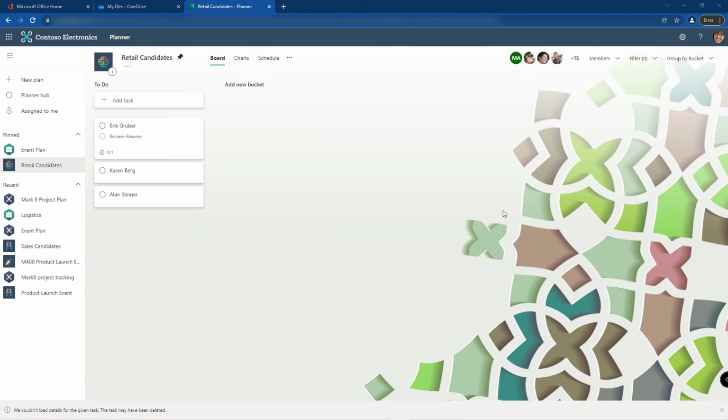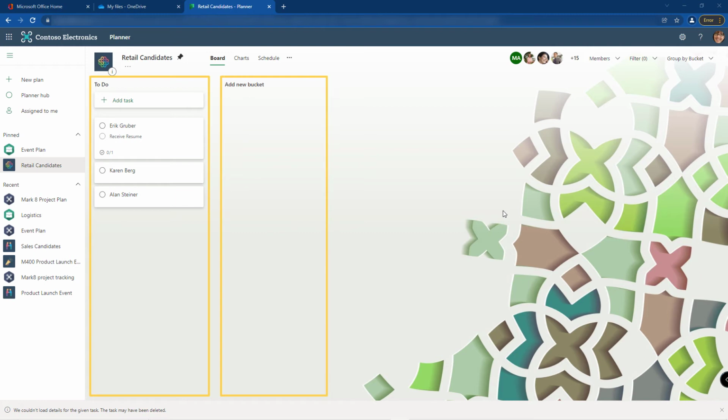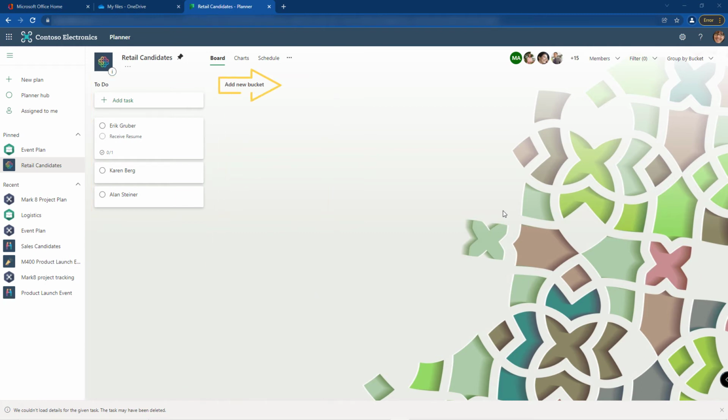I'm Shortcut Sherry, and this week we're going to talk about organizing your tasks using buckets. The buckets in Planner are the vertical lanes that allow you to organize your content. In our example, the buckets are going to follow the process that we use when we're recruiting and interviewing candidates. However, you can organize your buckets for whatever makes sense for you.